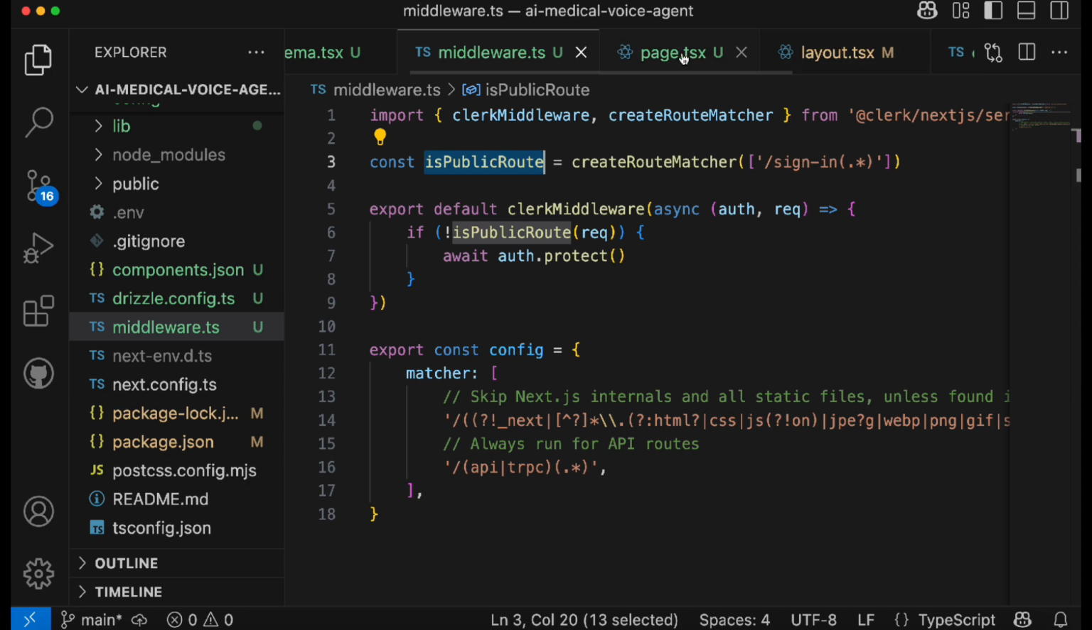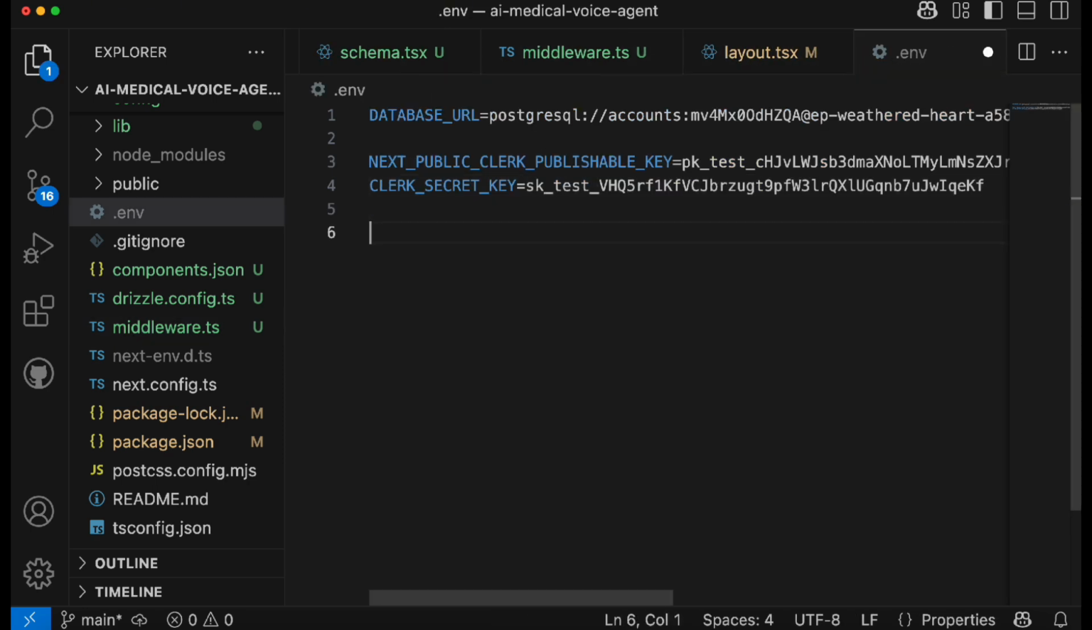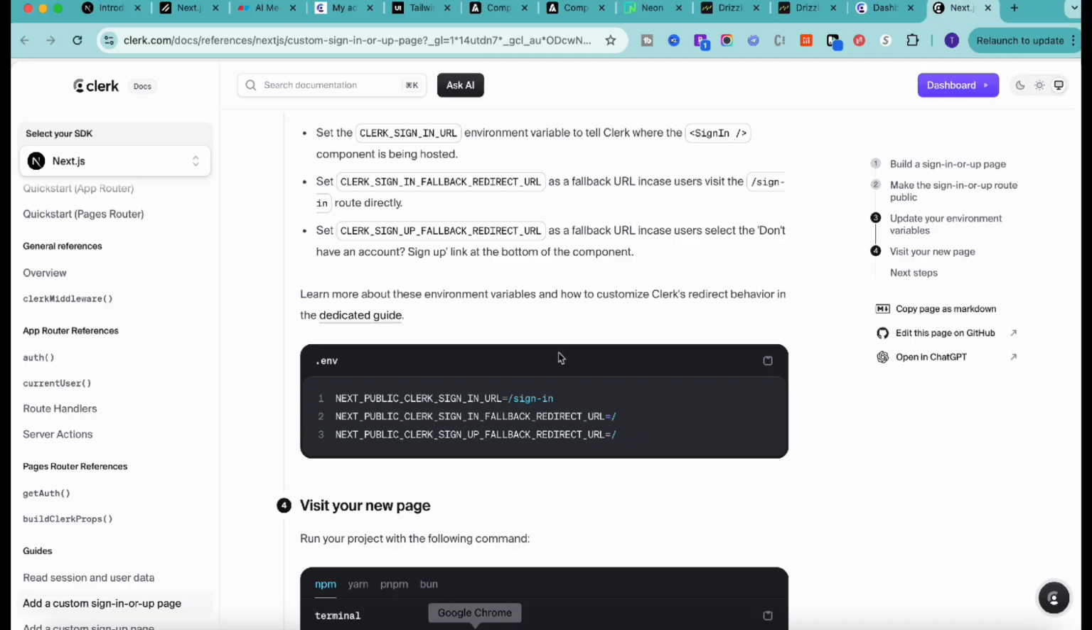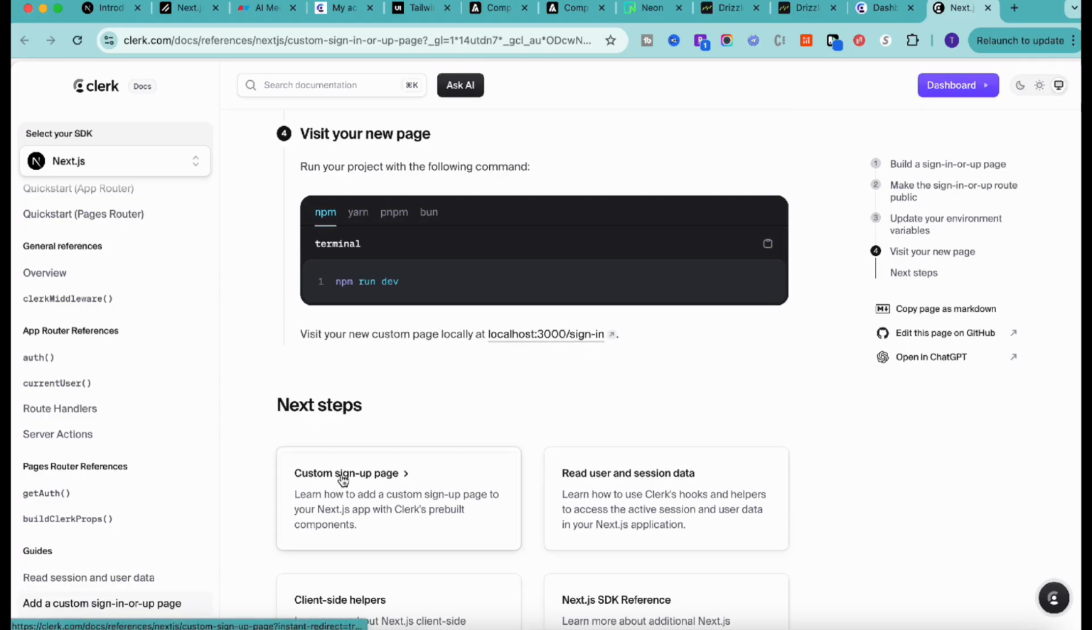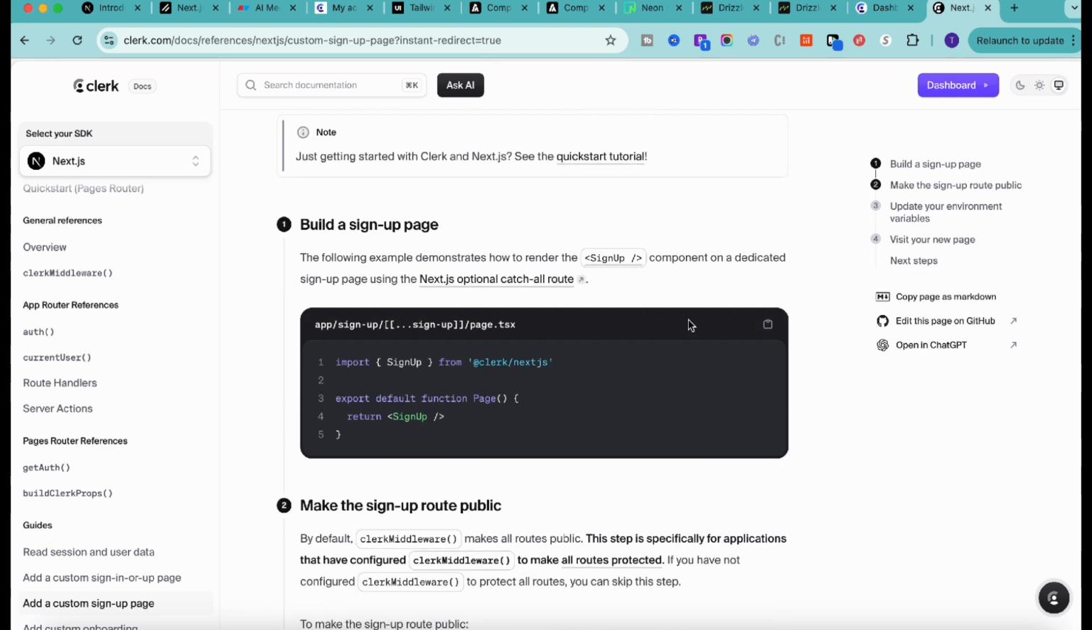And then you have to update this environment variable. So I will add this environment variable as well, and obviously I also need to add a custom sign up because we just added a sign in. So we'll add a sign up as well.